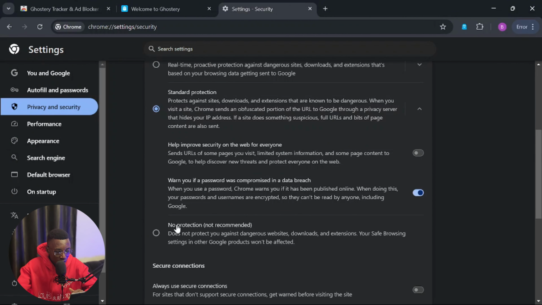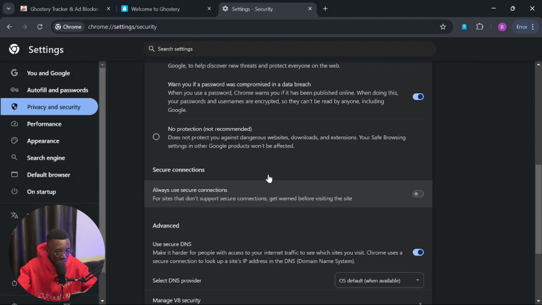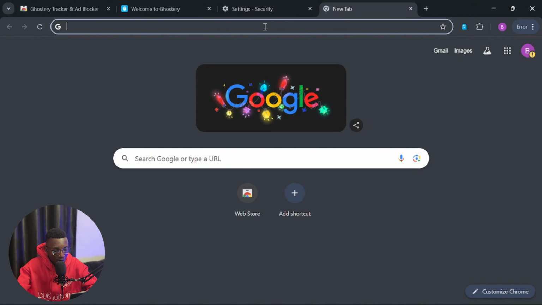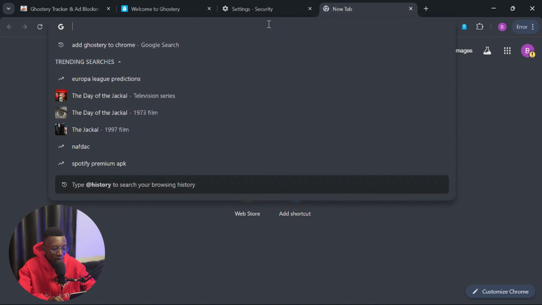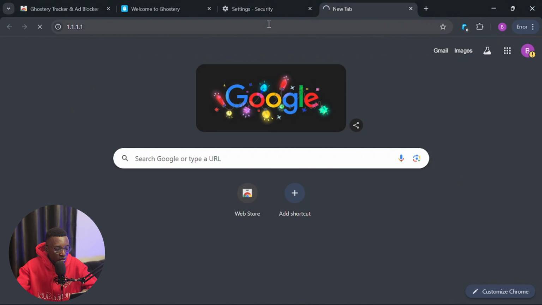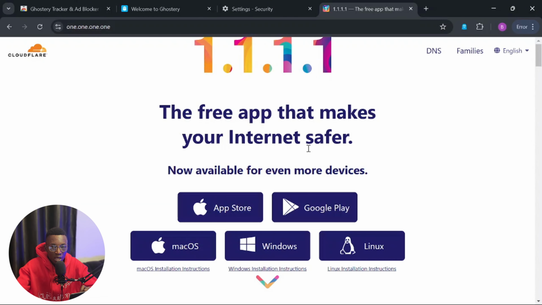Okay, we are coming back here. Now, before we get to this security part, we need to add something to our browser, which is the 1.1.1.1 VPN, right? This will make our browser or our IP address untrackable, so they won't know we are signing up from Nigeria.